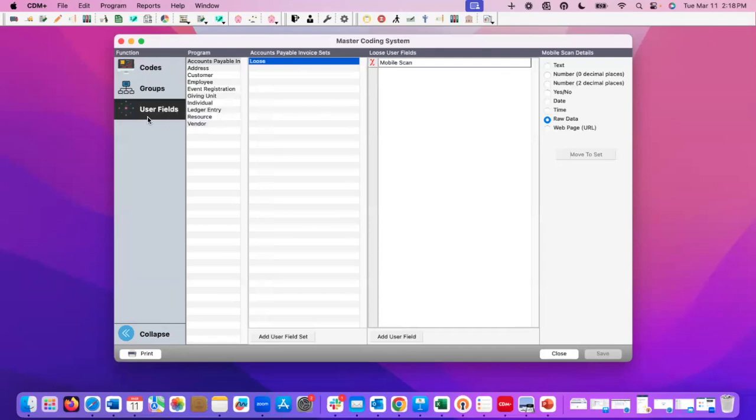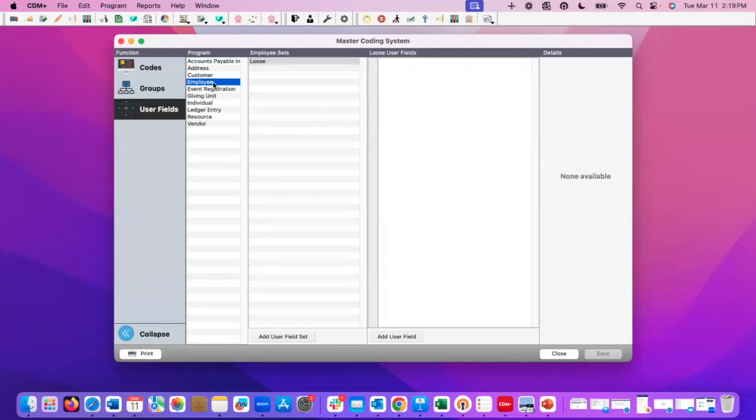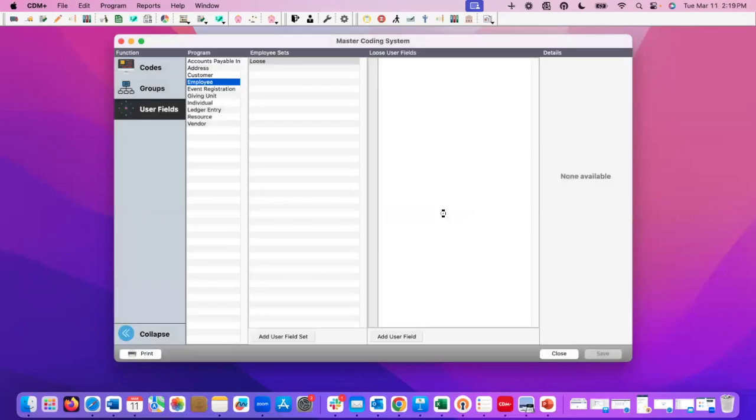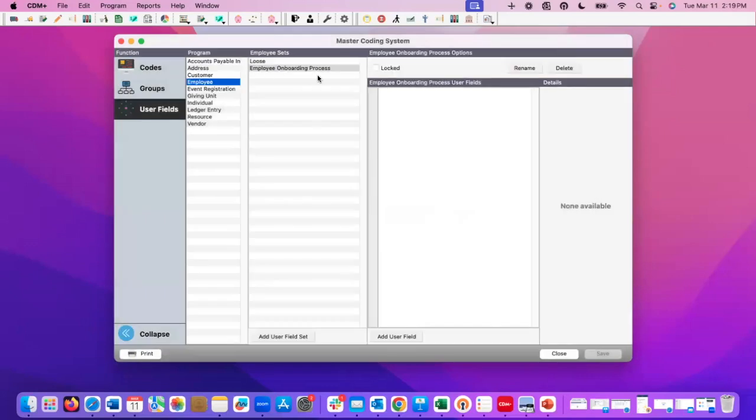So here, I'm going to go back to user fields and click on employee, because I want to manage some of the paperwork that we receive when somebody becomes an employee. In this case, I'm going to add my user field set, and I'm going to label this my employee onboarding. All right, so once I have my employee onboarding set created, I'm going to add user fields that are going to be related to that set.